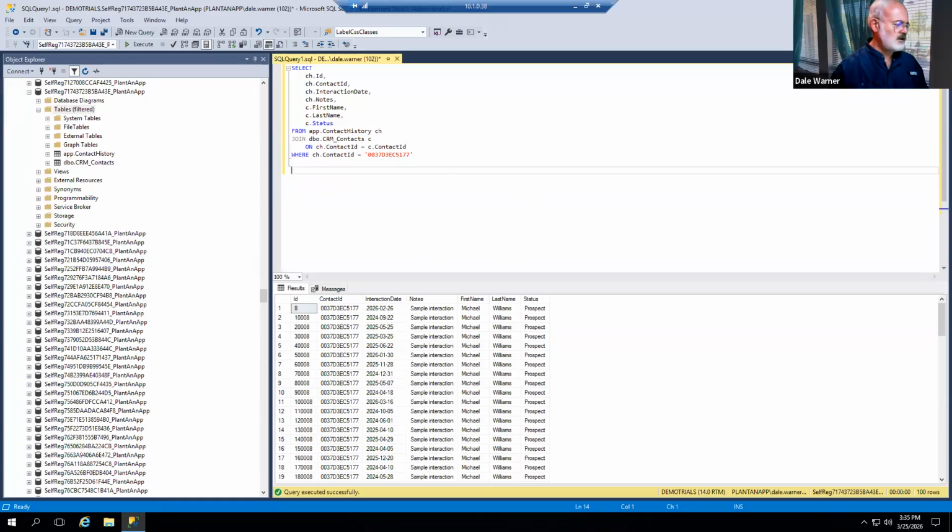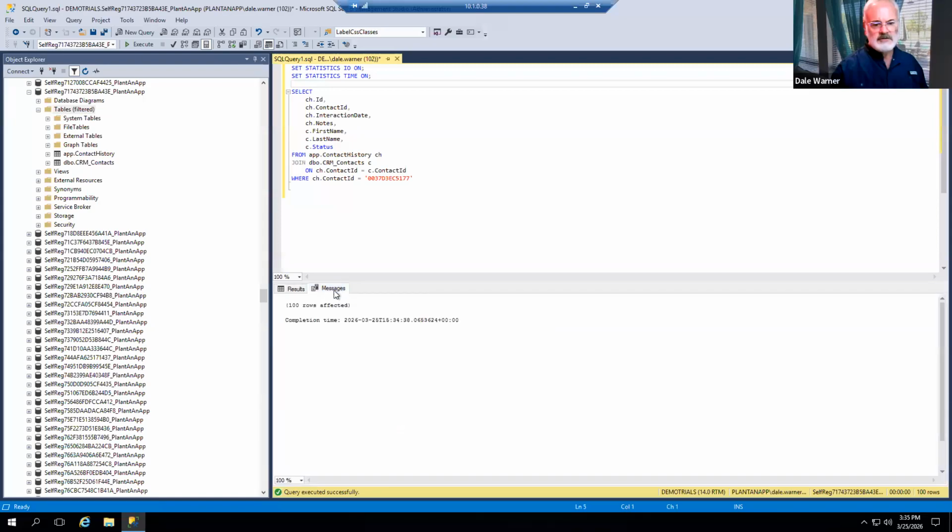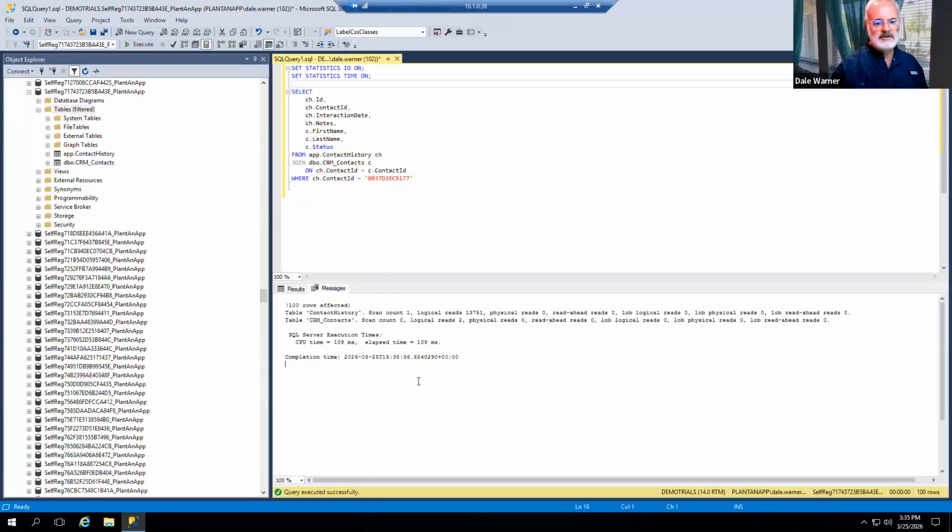Let me get it. In SQL Server Management Studio, you can do set statistics IO on and set statistics time on, and that's going to give more information. Before I run this, I'll look at the messages from the last time. It just tells me 100 rows affected. But if I run this same thing again and look at the messages, it's going to give us some clue about what we accomplished, what SQL had to do to accomplish this effort, and showing you some timings.